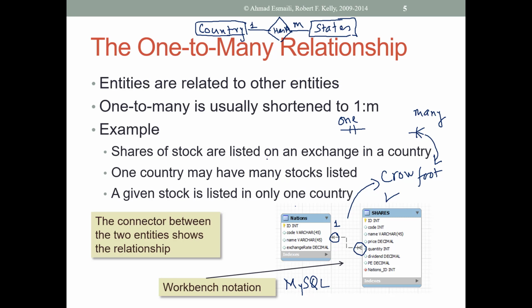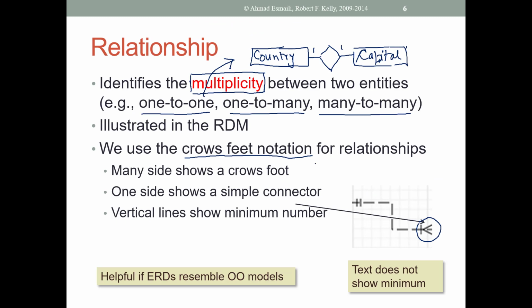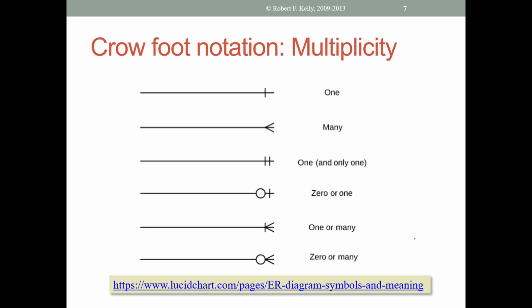The same symbol that you have in this figure has been taken, and we are trying to explain that here. The one side has a simple connector, which is two vertical lines, whereas the many side has the crow feet. The vertical line that you see here stands for the minimum number. So that means a minimum of one we need, and here also a minimum of one and a maximum of many. These notations are interesting, and I have the next slide that explains it.